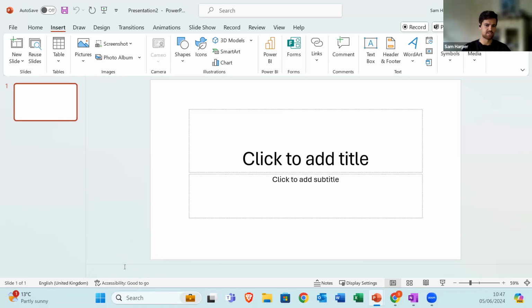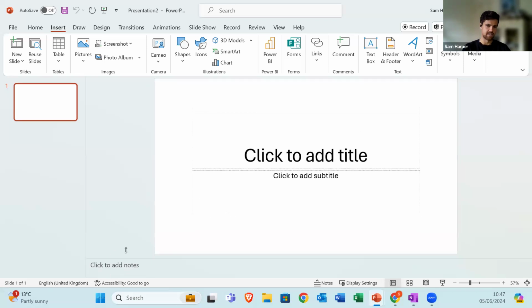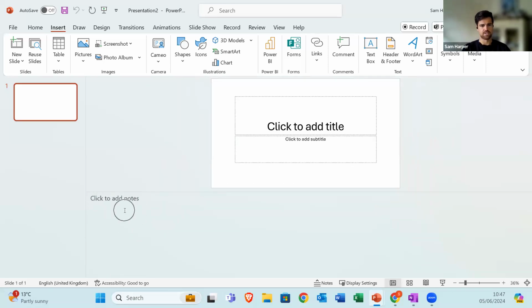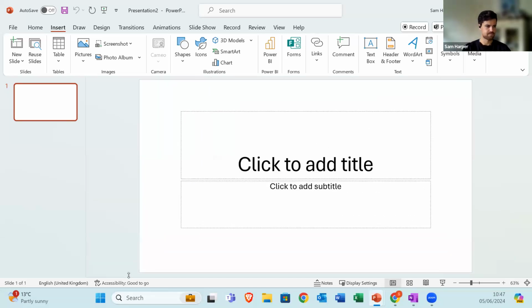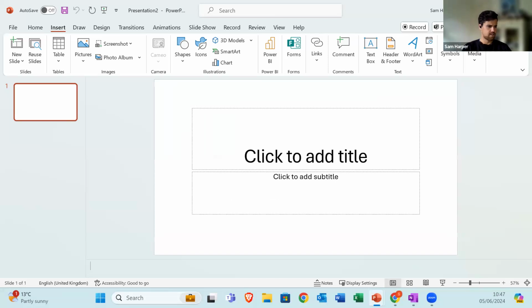If you see, very subtly, if I just raise my mouse up a bit onto this line here, and then drag it up, it just makes the notes box a bit bigger and we can put notes in there. But I will touch on notes later on in the session. So that's just a really quick tour. Now we're going to get straight into, as I say, the presentation here.